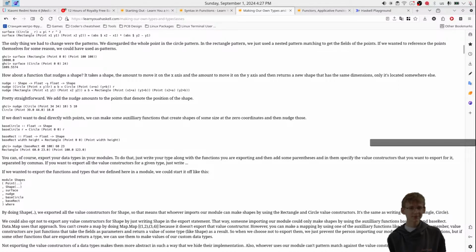Okay. Okay. So points. To deal directly with points, we can make some auxiliary functions that create shapes of some size at 0 coordinates and then nudge those.